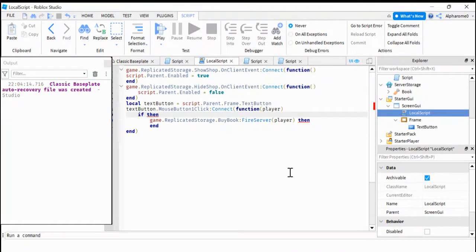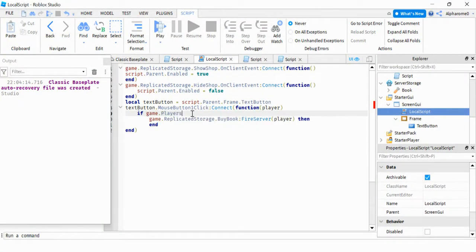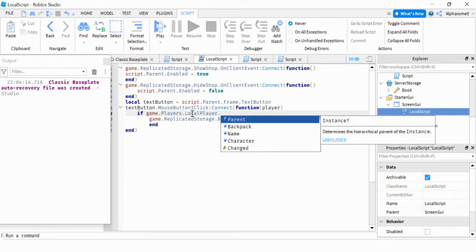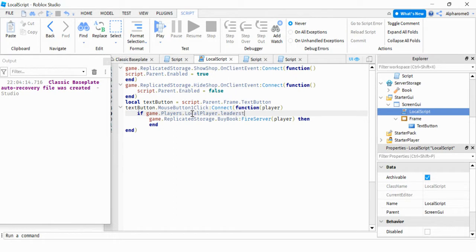Now you can do if game.players.LocalPlayer. If you don't get LocalPlayer as an option, you're probably not putting this in a local script. If game.players.LocalPlayer.leaderstats. Now this won't come up as an option, but don't worry, you aren't doing anything wrong. Just make sure you spell it correctly. Game.players.LocalPlayer.leaderstats.Money, or however you name yours. Please, it's case sensitive, so please do it correctly. Dot Value. Quite a lot of people make this mistake of not adding the value, and they end up with errors.